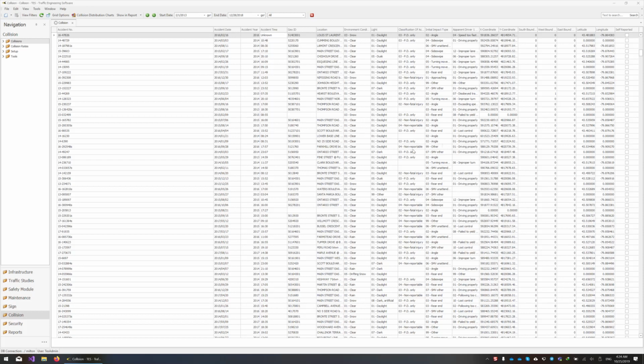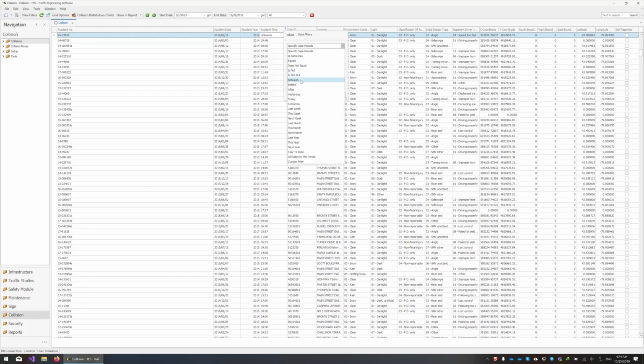Hello, in this video I'm going to show you how you can filter collision data based on time of collision. In order to do that, I'm going to go ahead and click on that filter icon beside the accident time column. And let's say that I want to filter the collisions that occurred between 7 a.m.